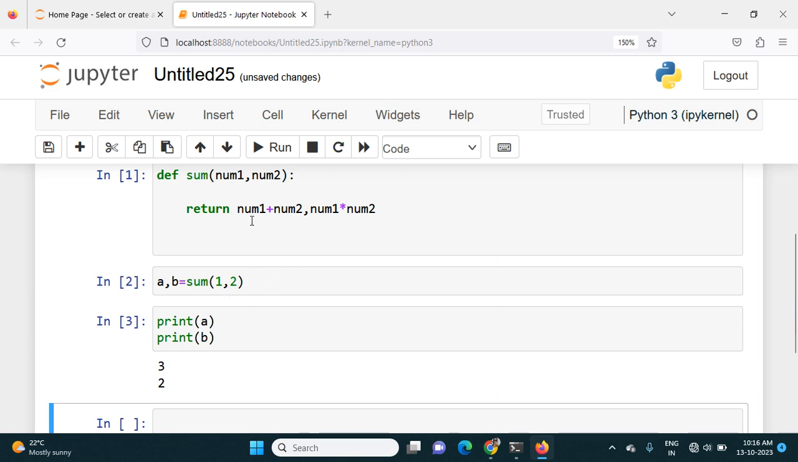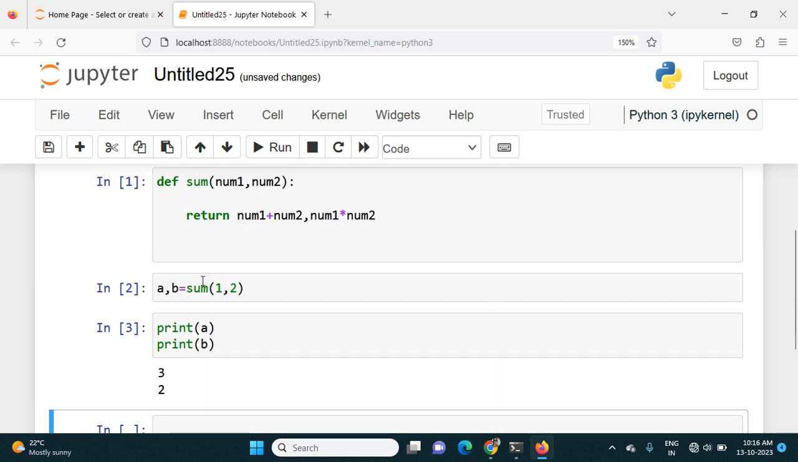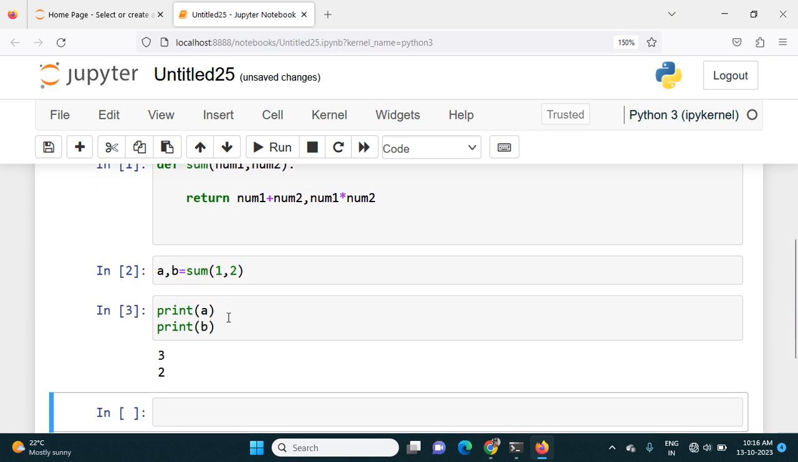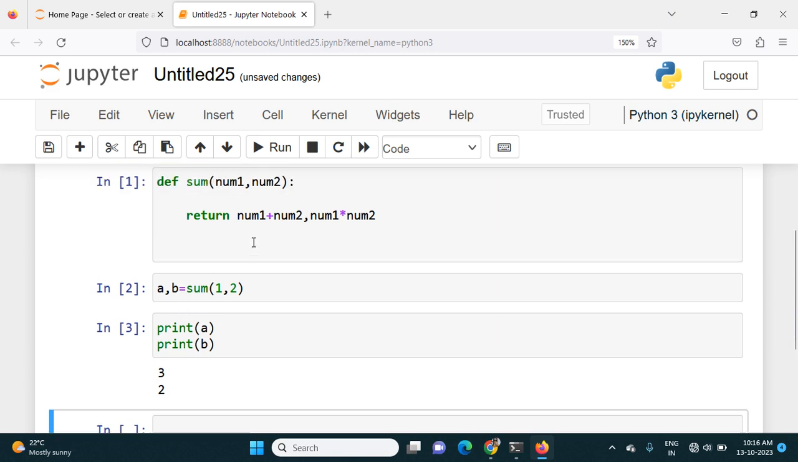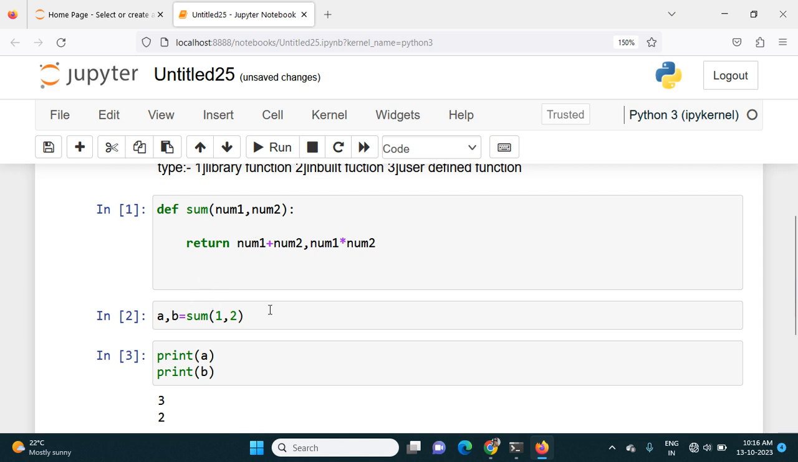Because in this function I have two return statements, and I can store the two return values in a and b. But if I use print, it will give the result, but it won't be able to store the result in a variable. So by using the return statement, we can store the result in two or more variables. If I have more than two operations over here, I can give another variable to store that value.